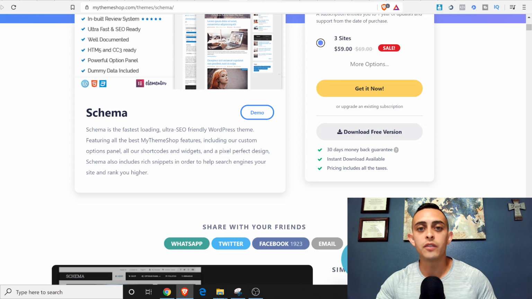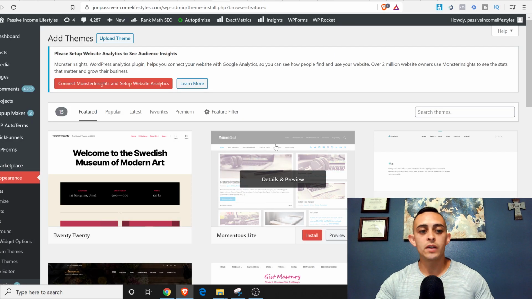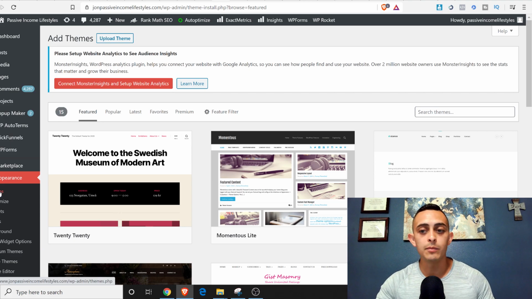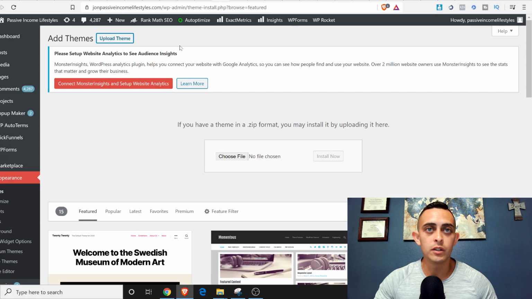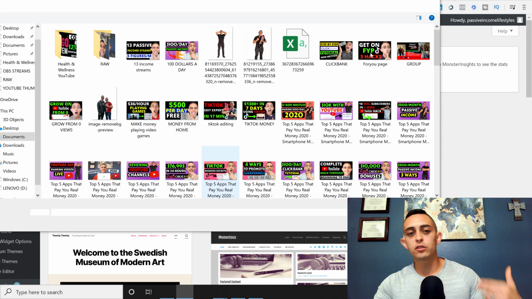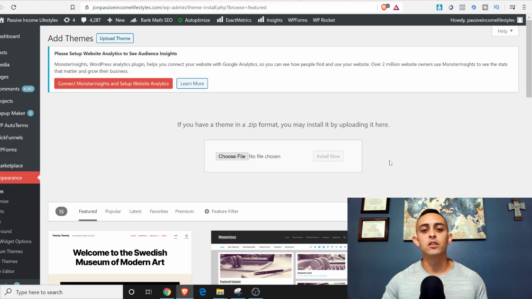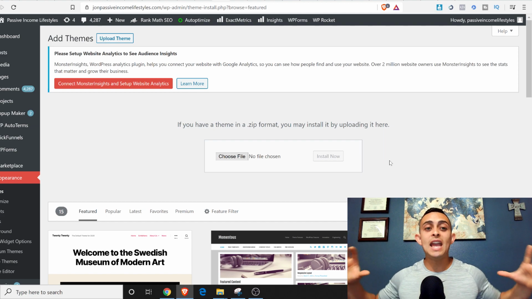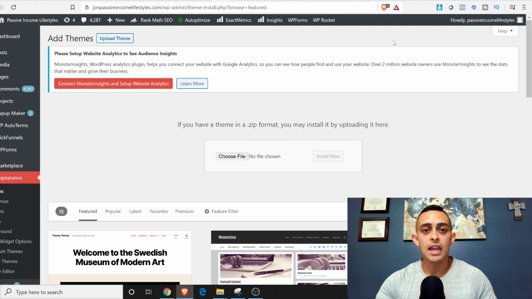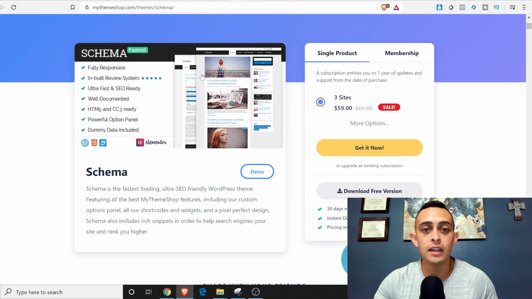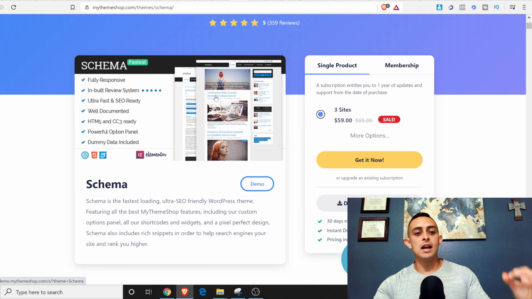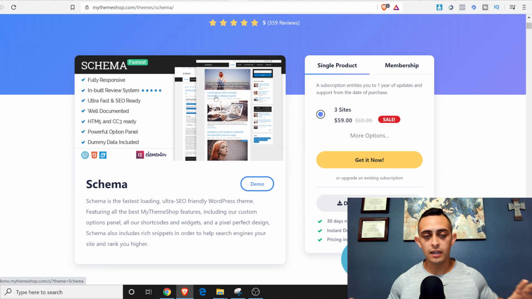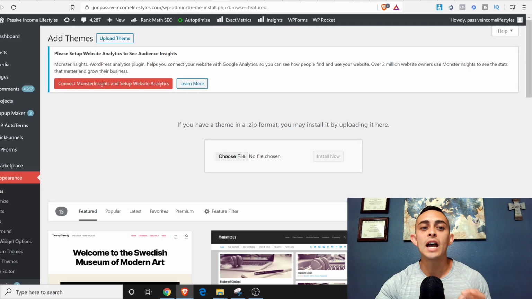Once you download that theme, all you got to do is go back over here to appearance, remember guys, and themes, and then go to upload theme. Once you upload theme, you're going to choose the zip file and upload the theme. Super simple, that's all you have to do. Once you do that, your new theme will be added to your account. And you can see here that it's a very easy, intuitive site for absolute beginners. Now, you can use other themes if you like. This is just one I recommend.